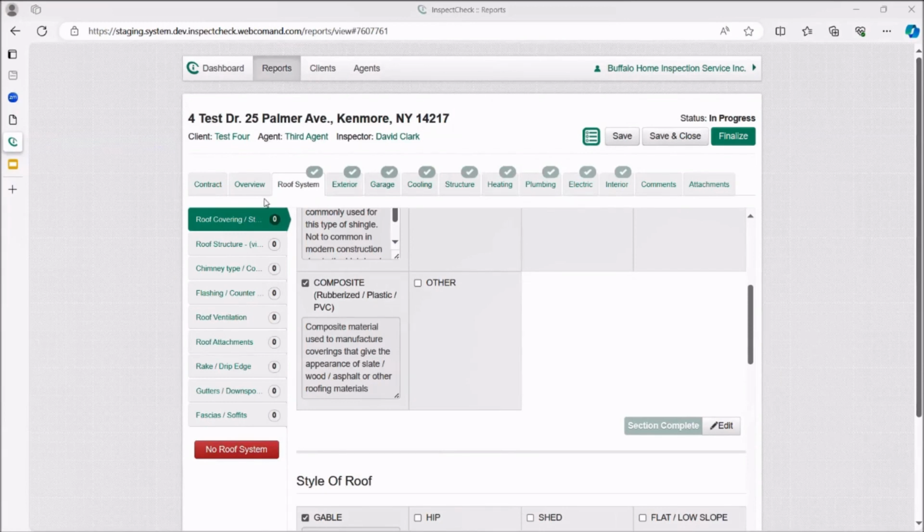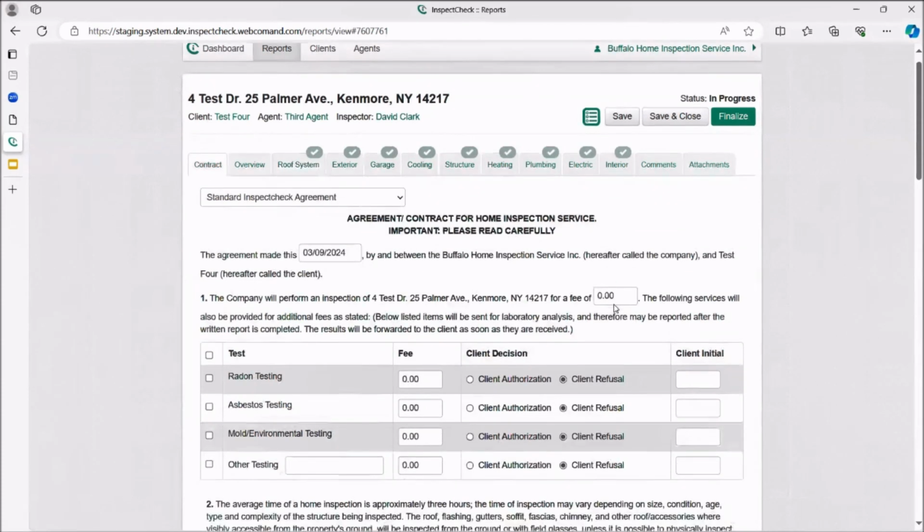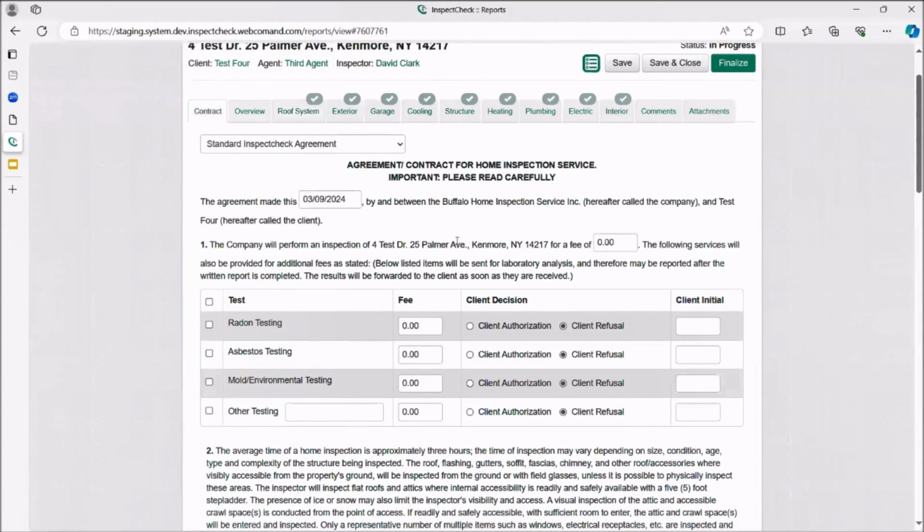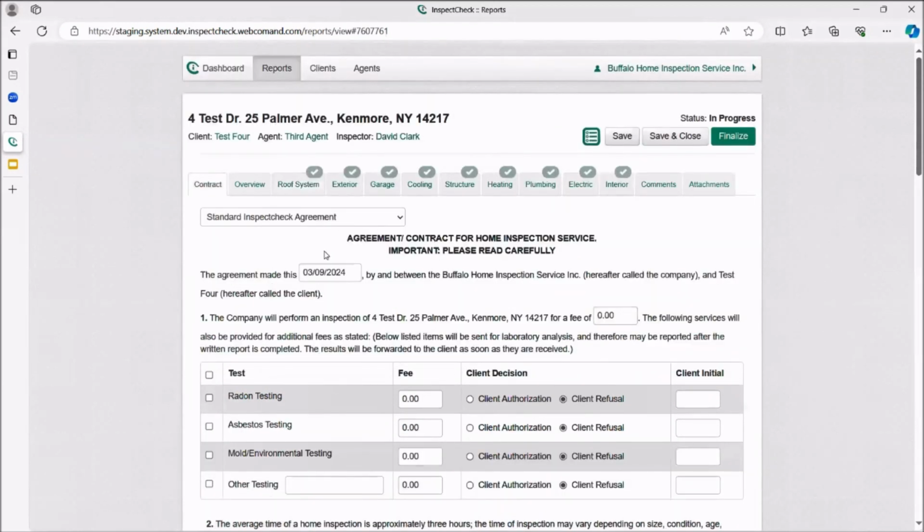Here's a completed report. So let's just go over to the contract right here and make it real easy. And there's different options you have for the contract. Now, I know some people like the contract in their inspection report. I personally do, but you don't have to do that. We're going to show you the different options you have.